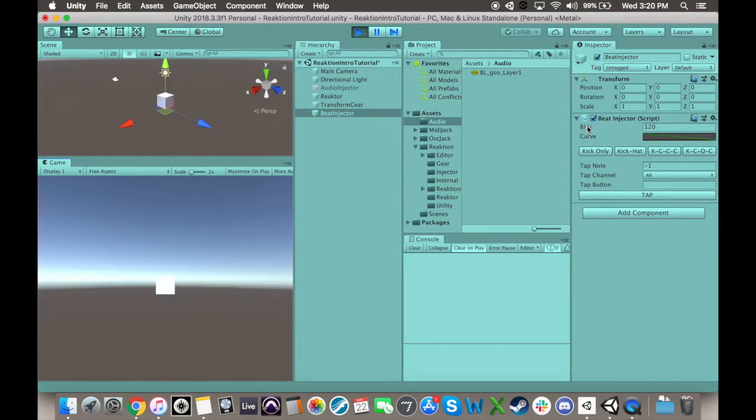Another advantage of the beat injector is that you can adjust tempo on the fly very easily. Again though, changing this groove might get a little complicated, so watch out if your music isn't just the same groove over and over again.